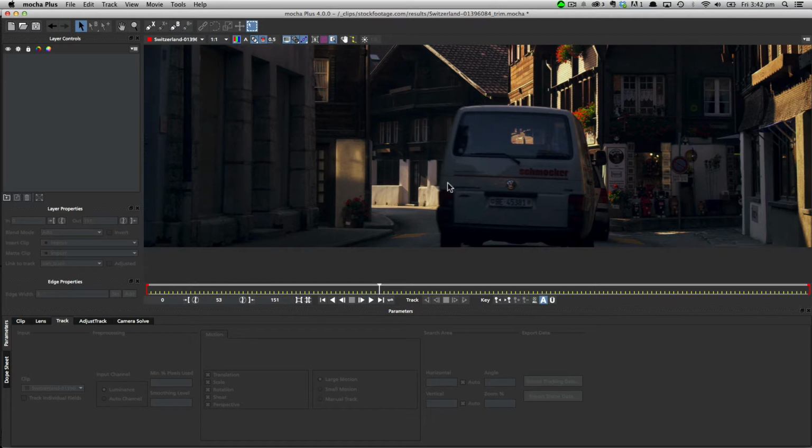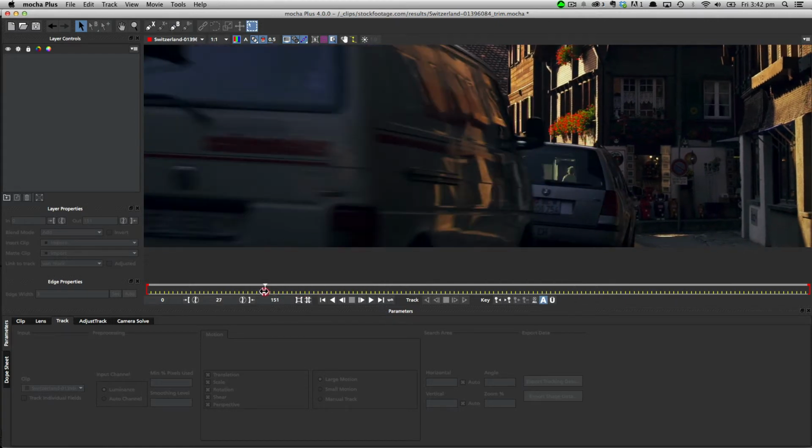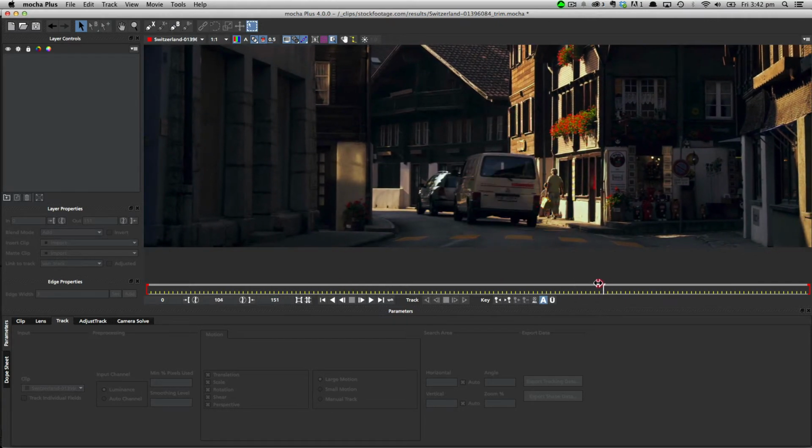So when you're tracking a shot like this, it's always good to check what you're dealing with throughout the entire shot. So I'm going to remember this frame. This is frame 53, which we'll draw our shape on. But I'm going to go through the shot now and see how the data is changing over time.